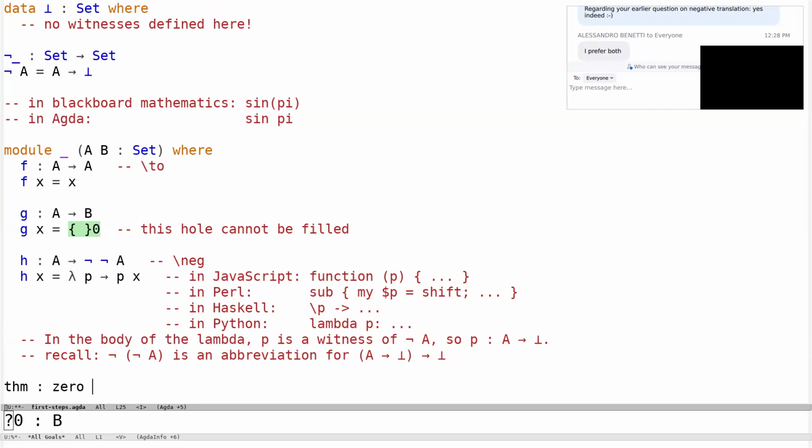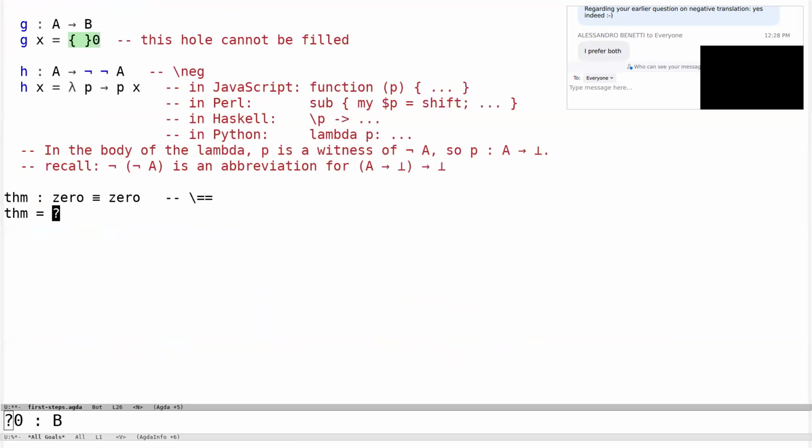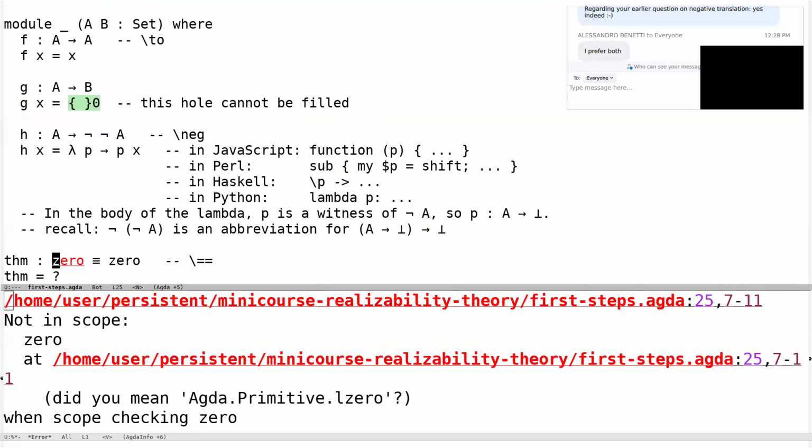I would like to prove that 0 equals 0. I get this funny equal sign using backslash and then equals equals. And if we try to do that, then Agda will complain. Firstly, about the fact that it does not know about the expression 0. That is in tune with the minimality of Agda. Agda does not have the natural numbers built into it. If we want to work with the natural numbers, we need to define them first. So let's define them.